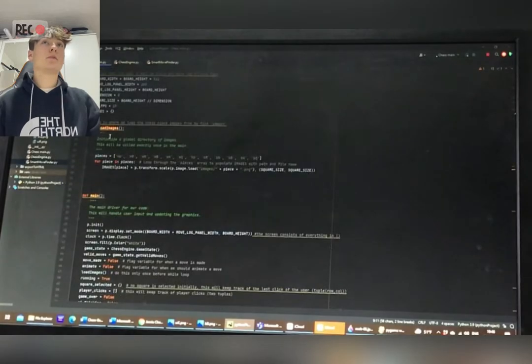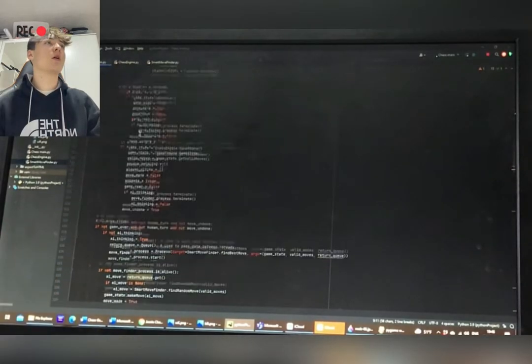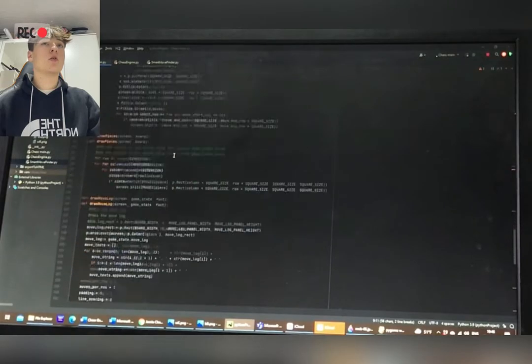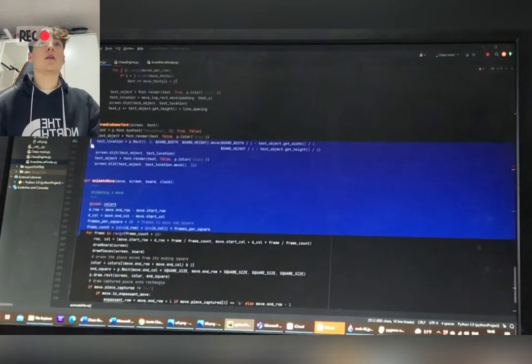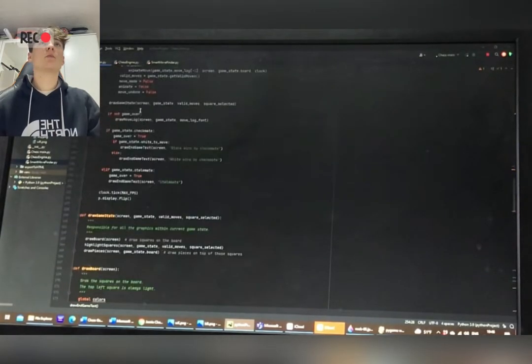Here we have my chess main. I've explained everything in my coursework head to toe, so it's just a quick show of what everything is and what everything does. These 288 lines are my chess main.